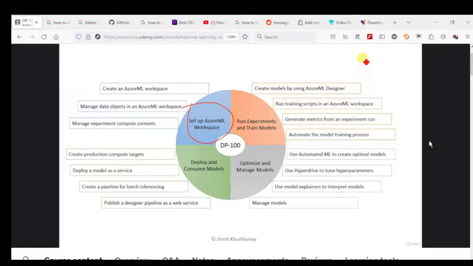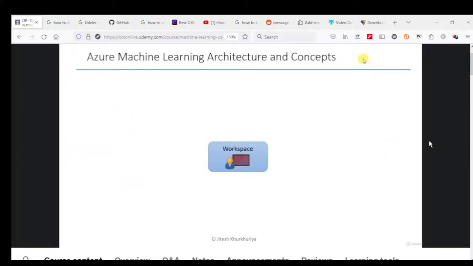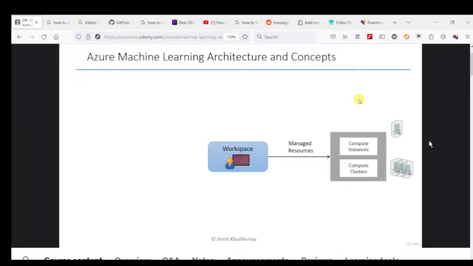Now, in the hierarchy, this is also the top-level resource. Every time you need to deal with the Azure Machine Learning resources, you have to deal with the workspace. It is also the central repository for training runs, logs, metrics, output, and so on. Now, this workspace has various artifacts, and one of them is the managed resources. They include the compute instance and the compute clusters.